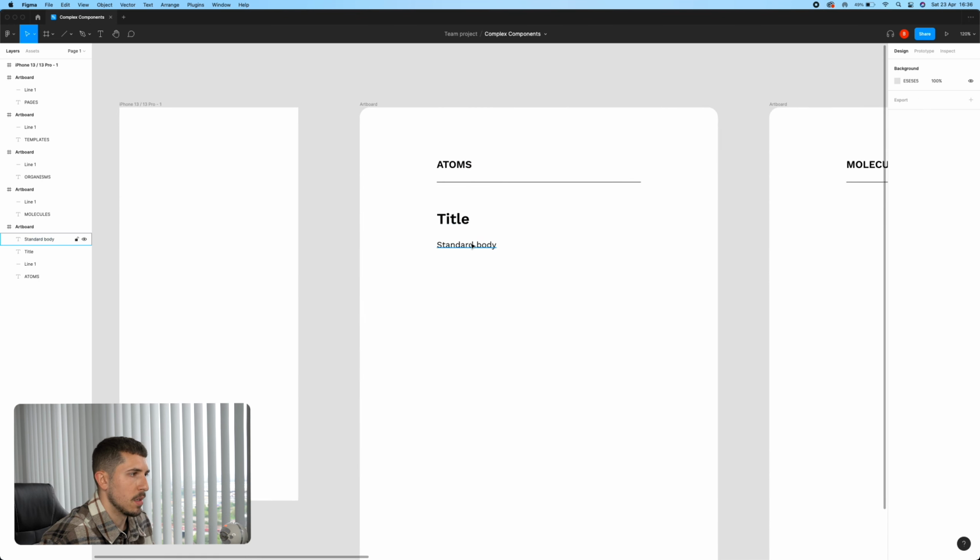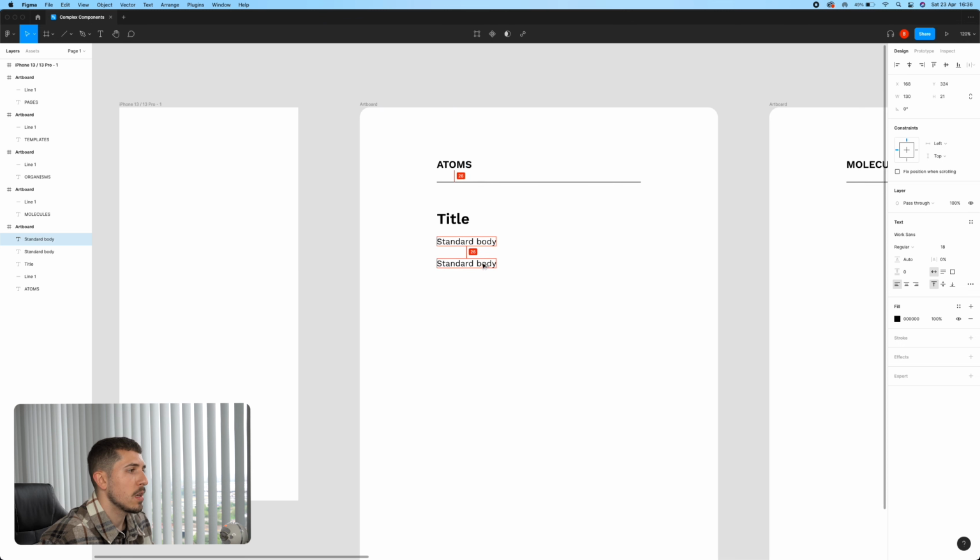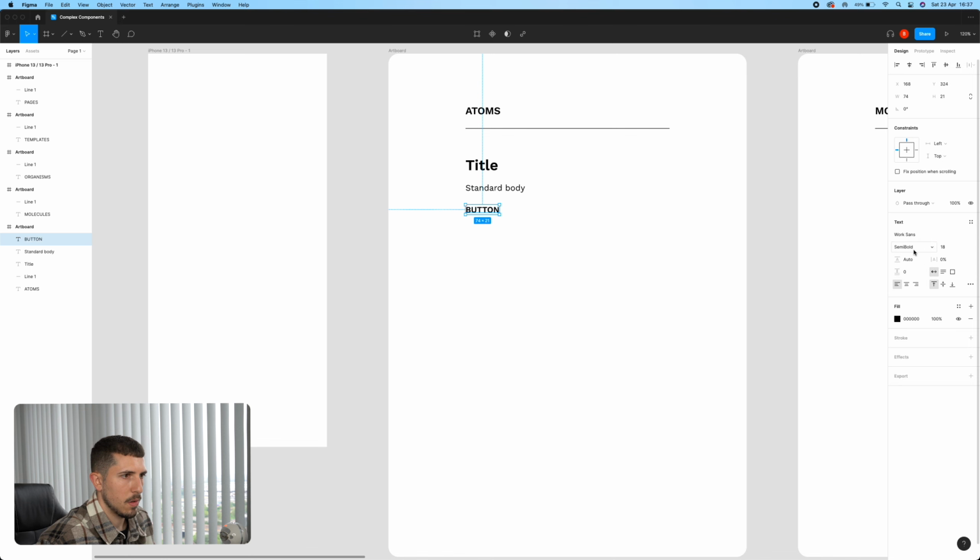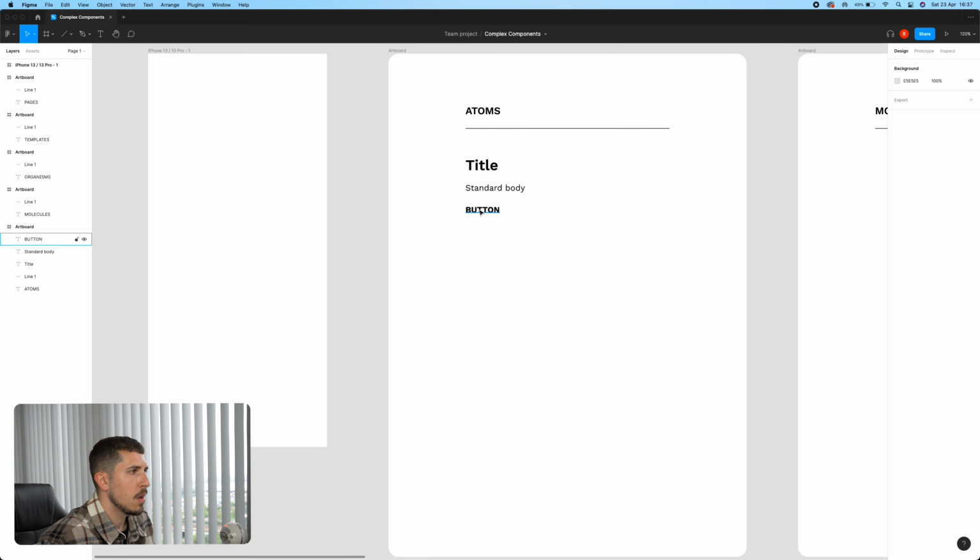Cool. Another thing which we might need here is the button text. I'm just going to call it button. In this case, we're not really interested again in the actual text, just the styling. 18 sounds fine to me. I use the semi-bold and I will make it uppercase like that. Maybe, yeah, that's fine. I'll just leave it. If I want, maybe a bold will look better. Okay, I'll leave it bold.